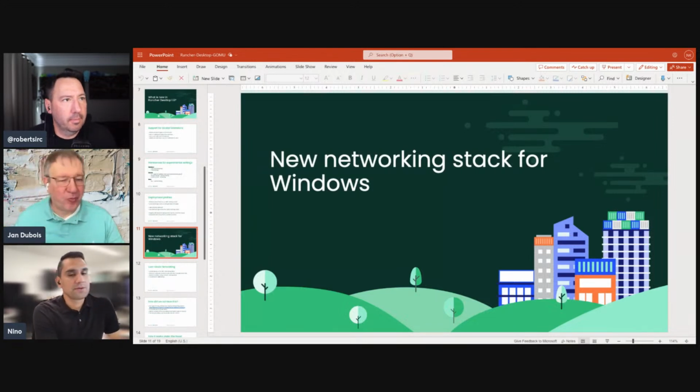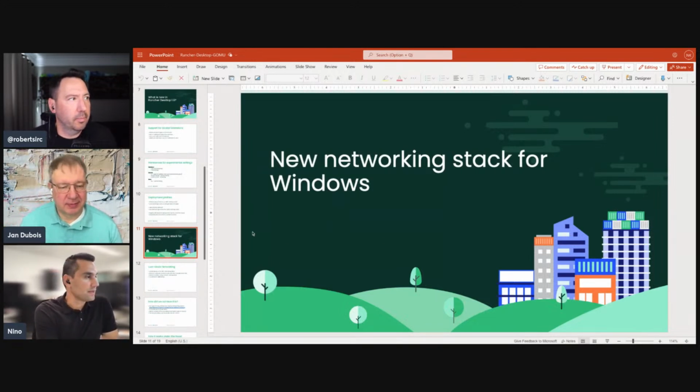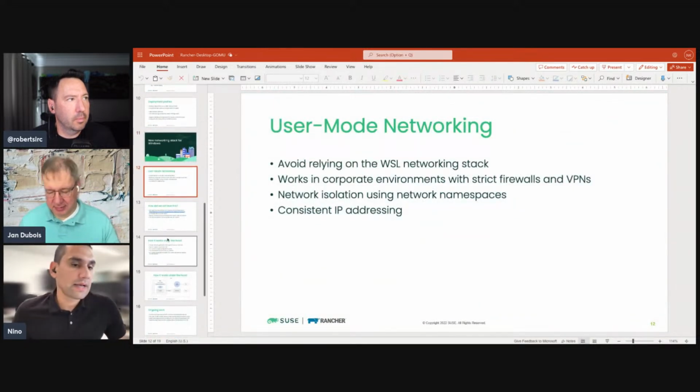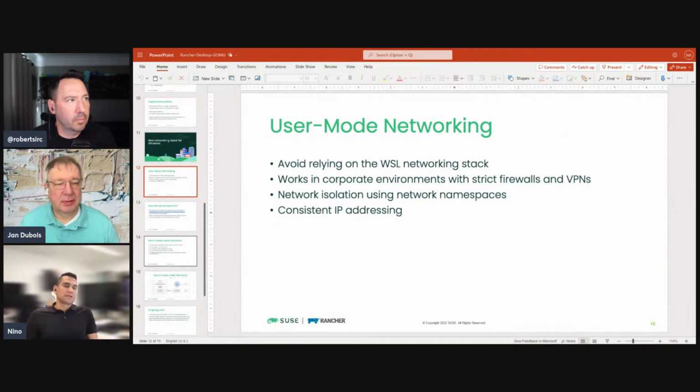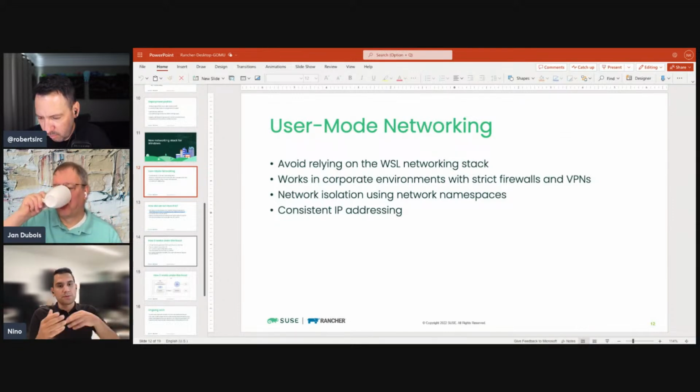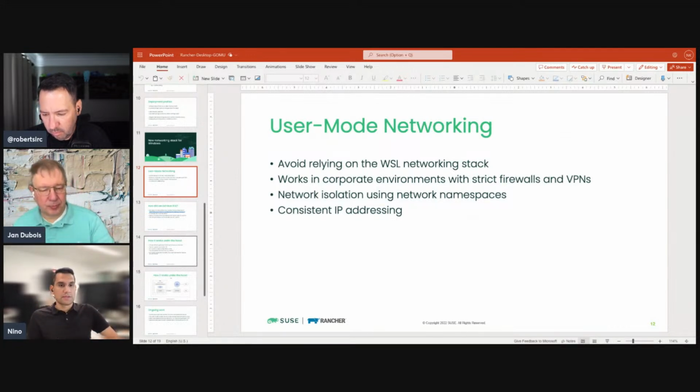So let's talk about the new networking stack for Windows in 1.9. As of 1.9, we have introduced the concept of user mode networking, and I'll explain what I mean by that and why we have decided to take this approach. So what it really means is most of the network operations, such as transport and protocol management, is now done in the application space, in the application layer in the user space, as opposed to historically when it was done in the kernel space.